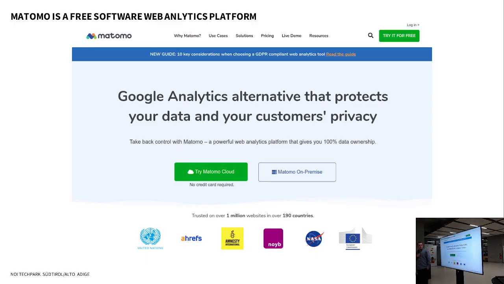So now let's see Matomo. That is the Google Analytics alternative. It is open source, and it says that it protects the customer's privacy, and you can try it for free, but then you have to pay, so it actually makes money by subscription, not by exploiting the user data.